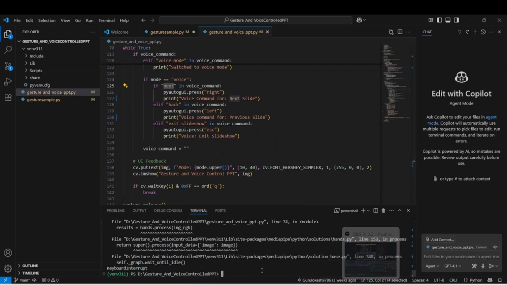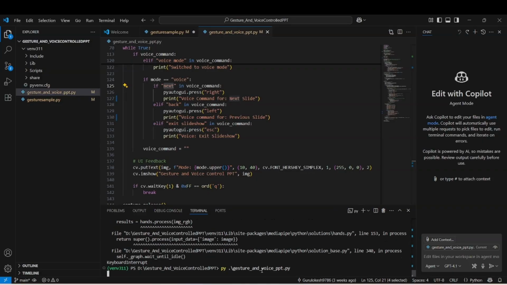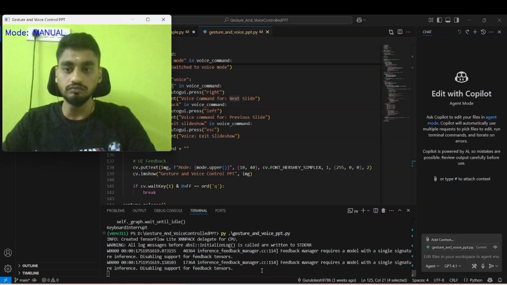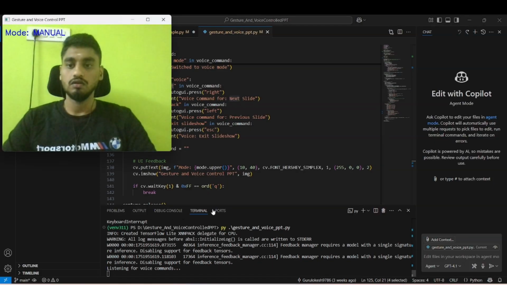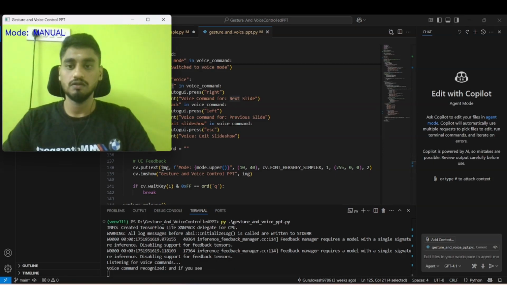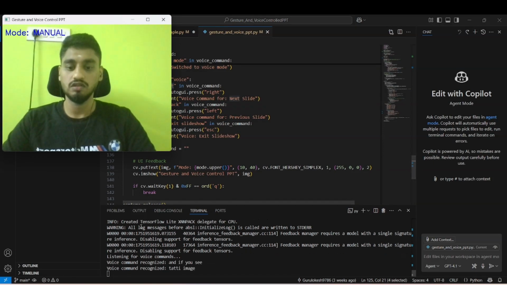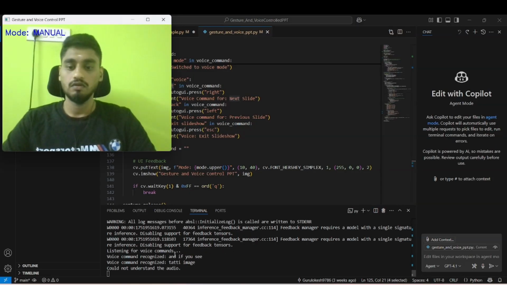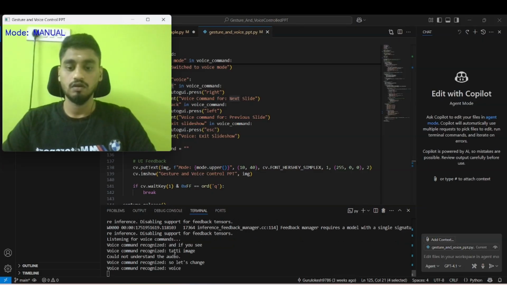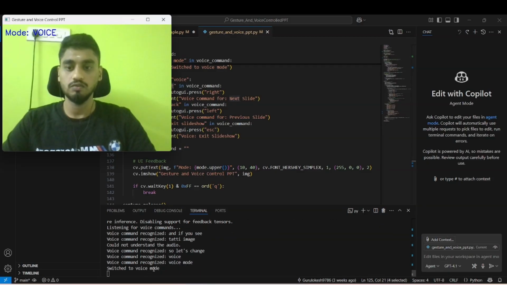So let's have some fun. Let's now run the program using a simple Python command. It's just py and the file name. If I press enter, the program will run. You can see our OpenCV has detected the image. Right now it is showing manual. You can see the output in the terminal. Let's change the mode using our voice command. Voice mode. It got switched to voice mode. You can see it in the terminal, and you can see the mode displayed on the screen also.